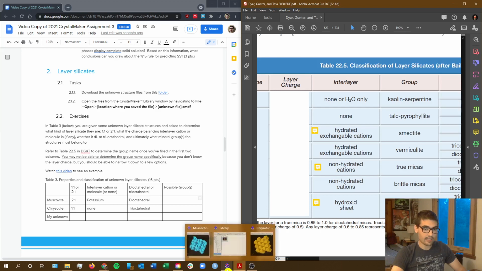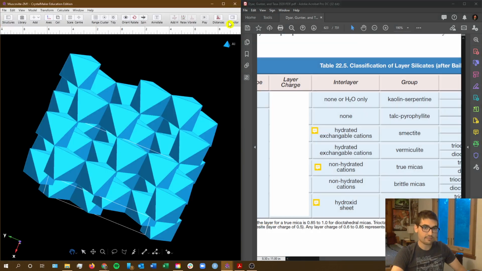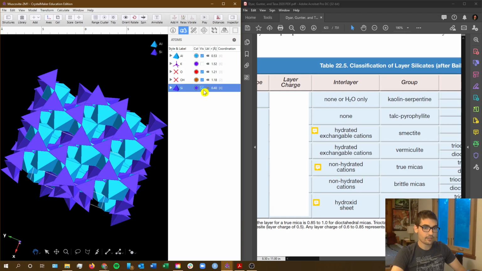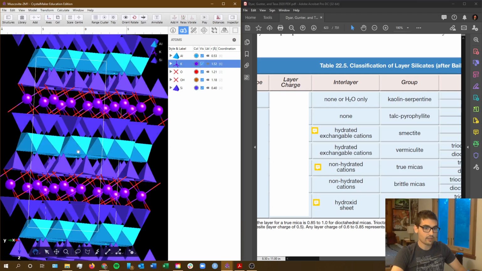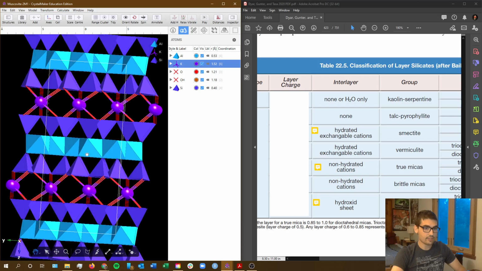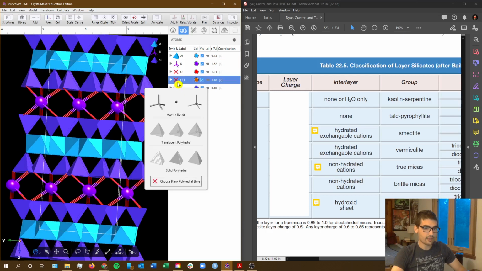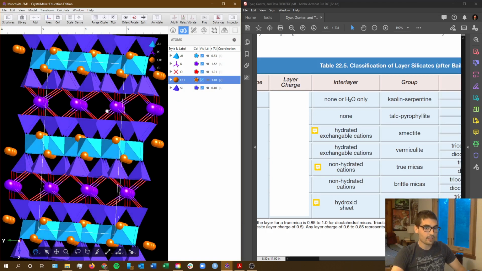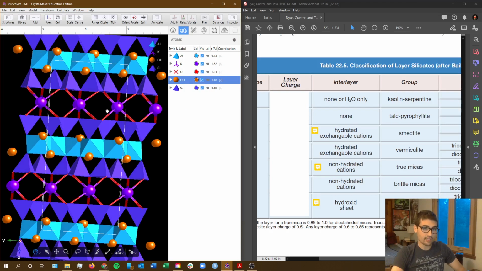And so let's go back and have a look at muscovite real fast. If we open the inspector, we see that there are OHs, there are hydroxides. So let's turn everything back on here. Have a look at our interlayer cation. So there it is, there's the potassium. And let's turn on the OHs to see if they are hydrated. If they were hydrated, they would have hydroxides attached to them. They do not. Okay? So we have non-hydrated cations.